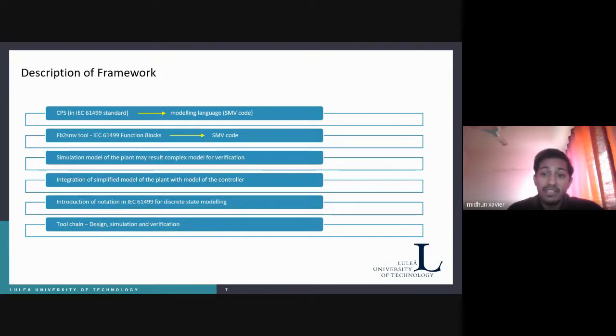in order to verify the complete system, we need a plant model, and it should be connected. The plant model constructed for simulation can be used for formal modeling, but the resulting model may be too complicated because it has continuous dynamics and is not in the discrete domain. So in the past, researchers developed a simplified plant model manually and somehow integrated it with the model of the controller generated by FB2SMV.